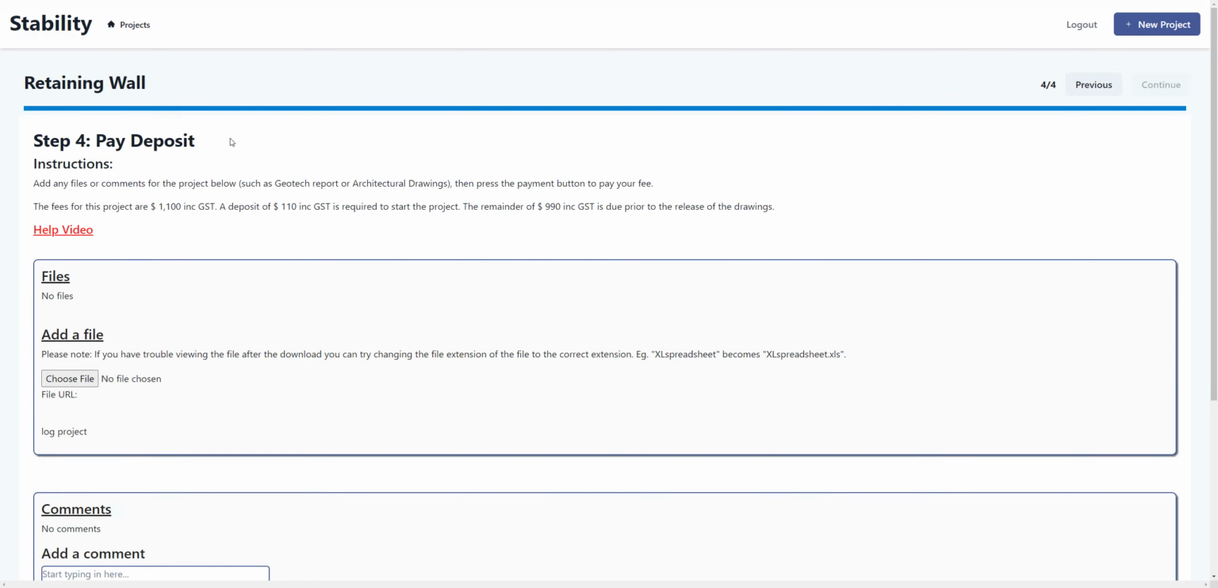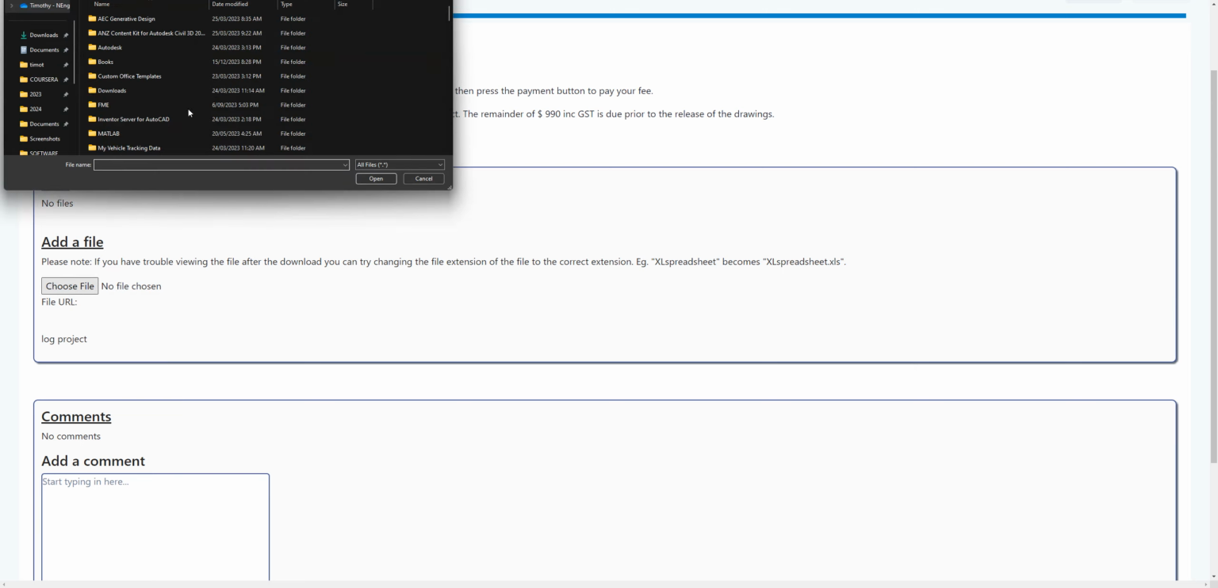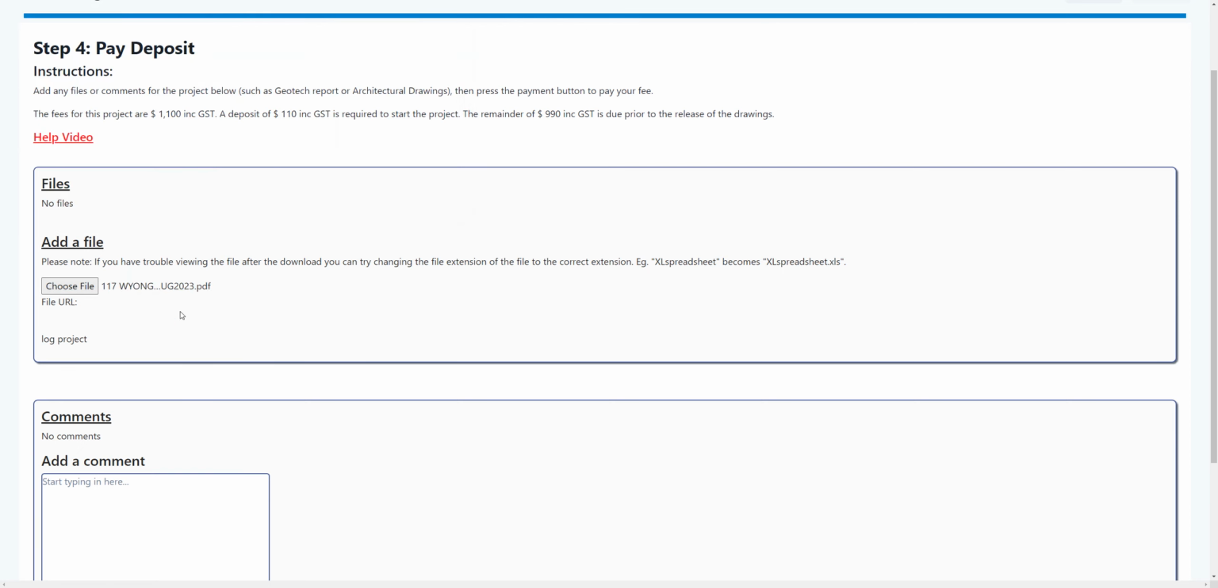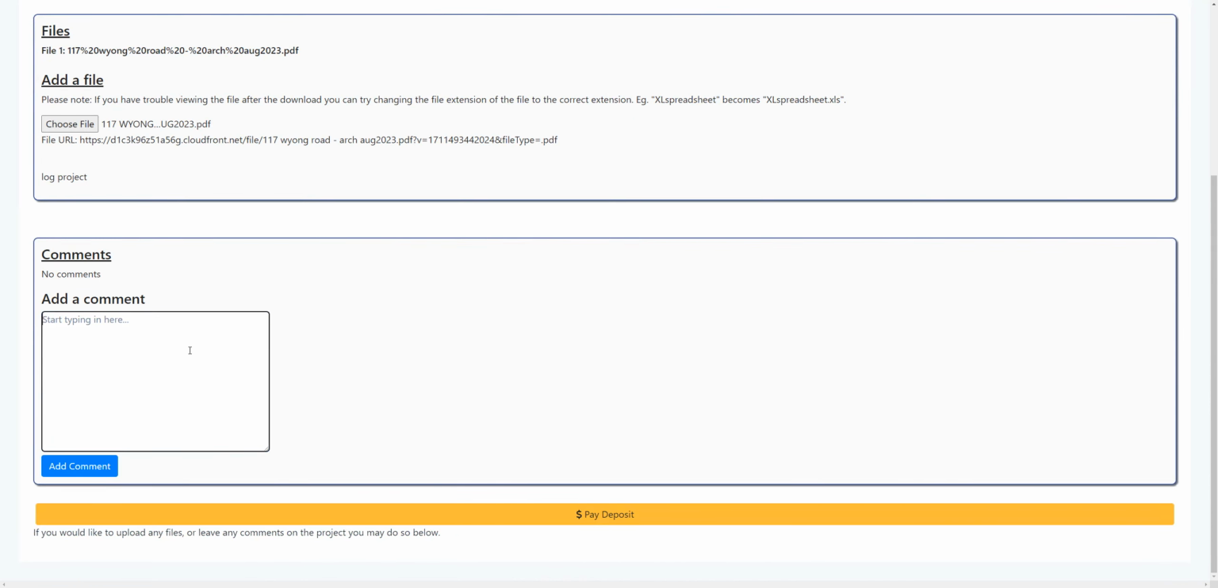So once again, following the instructions, add any files or comments for the project below, such as the geotech report or architectural drawings, and then press the payment button to pay your fee. So we can choose to add files, upload files here. I don't have any files for this drawing, but for demonstration purposes, I'll upload this file. I get these notifications that the file's been uploaded and added to the project, and then I can add any comments.